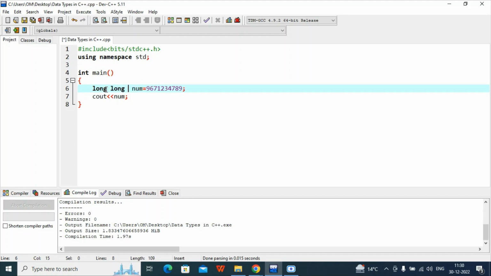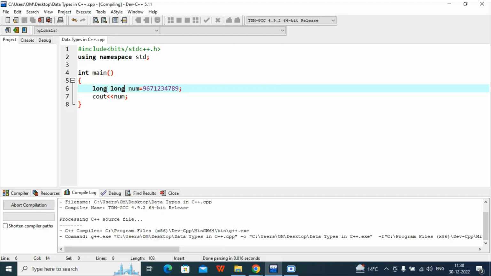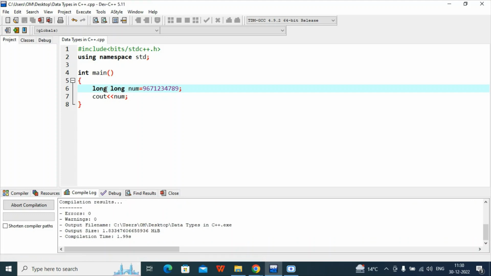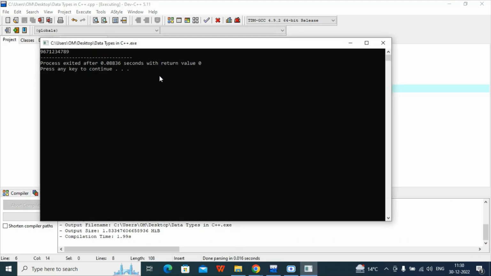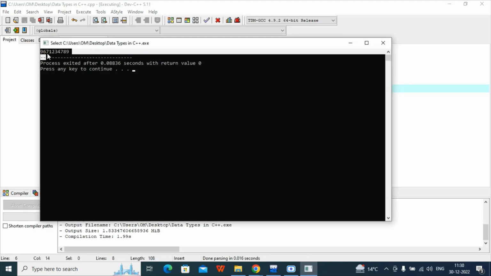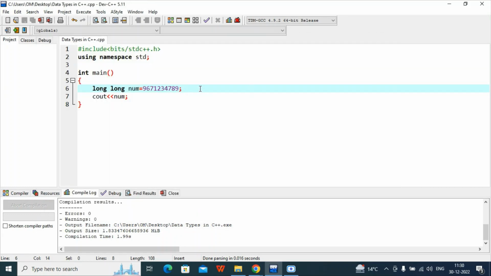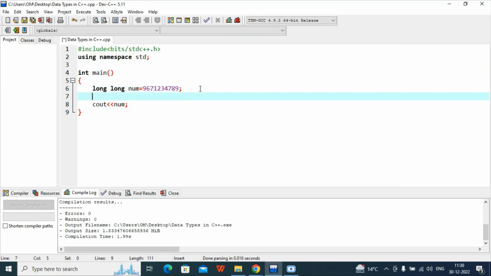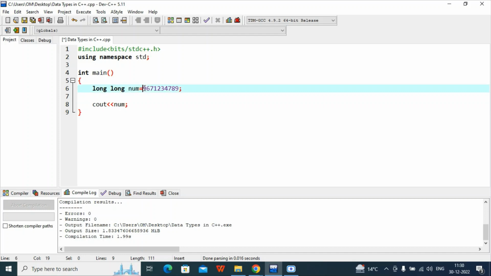Let us give something long. Let us check if long can store this value or not. Wow, long can store this large value. Have you seen the difference? Integer was not able to store the value because of 4 byte size. Long was also not able to store the same value because of 4 byte size, but long long has 8 bytes to store. So it is very easily storing all of these big numbers.